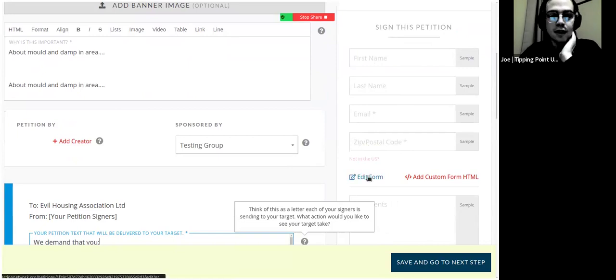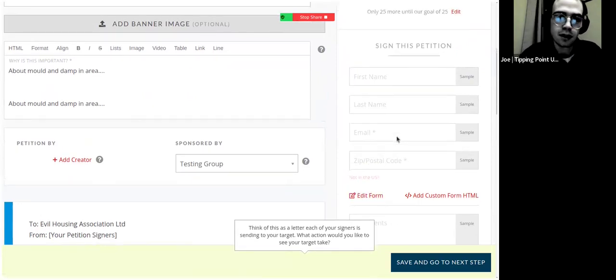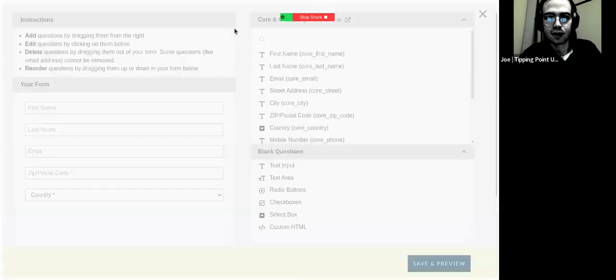You may want to add a custom field. So if you wanted to add a custom field and gather data in this form, just to work out who is signing it and if there's any specific people. So something I'm thinking of that might be is if you live in a house that's managed by Evil Housing Association Limited. So we'll ask that here.